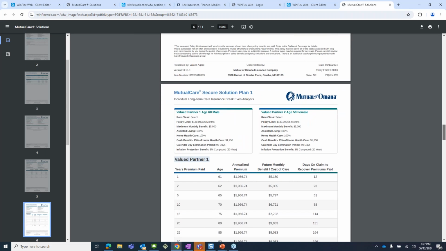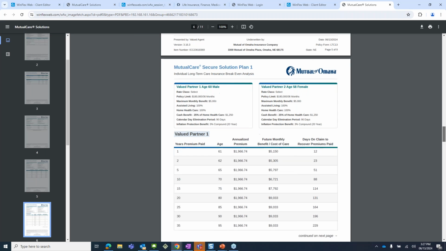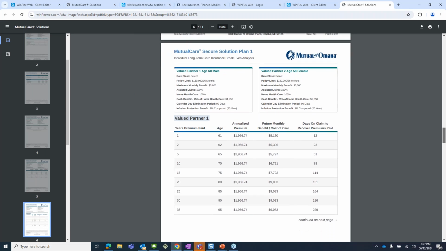Okay, so this is another page I like. It's called the break-even analysis page. This one shows us, if they were to go on claim at a certain age, and each individual has one. So this is for the male, partner one.